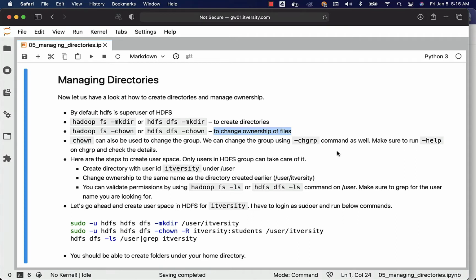Here are the steps to create user space. Only users in the hdfs group can take care of it. First, let's understand what user space is. For each and every user on the gateway node, typically we create a user space. It is similar to the home directory in our Windows or Mac or Linux system.